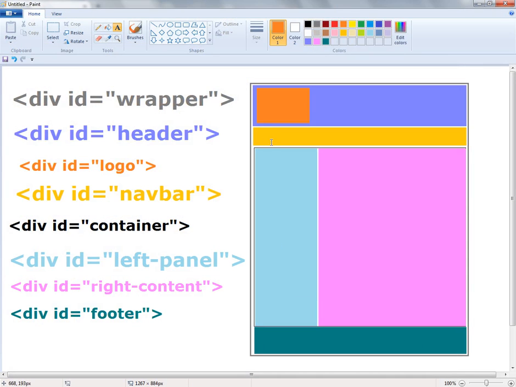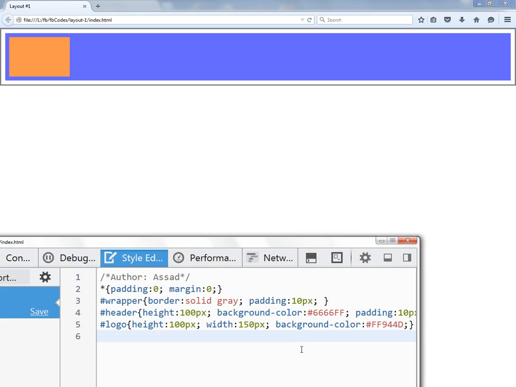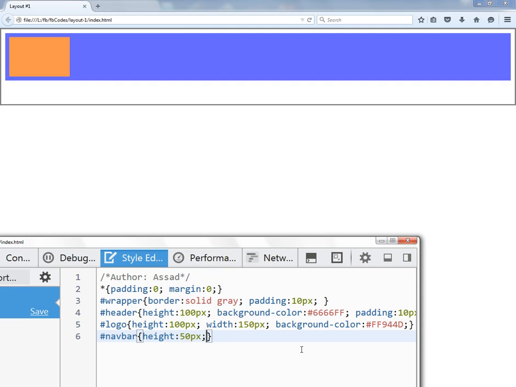Okay, so now I have to create this navbar. So I'm going to target the navbar. Height is going to be 50 pixels, and margin, I'll apply the margin property later. I'll show you why.